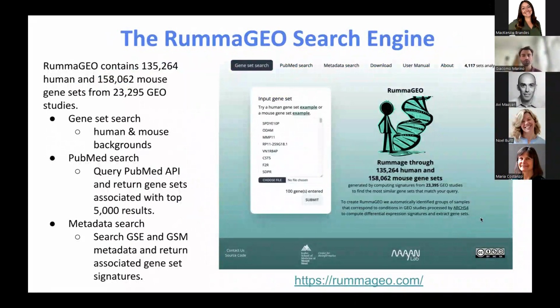So just moving on to the actual site now, it currently contains 135,000 and 158,000 human and mouse gene sets, respectively, from over 23,000 GEO studies. And we have three main methods that you can query this data, which are the gene set search, PubMed search, and a metadata search. And this is all currently available at ramageo.com, so feel free to explore the site afterwards.